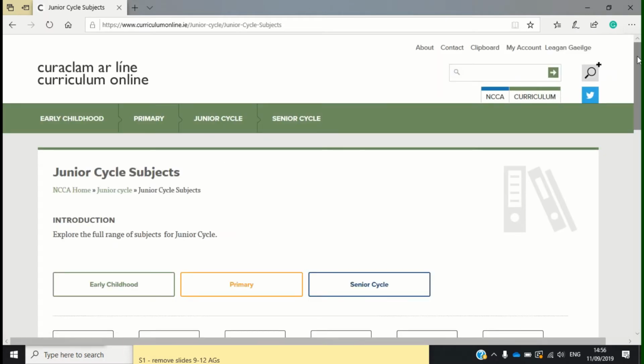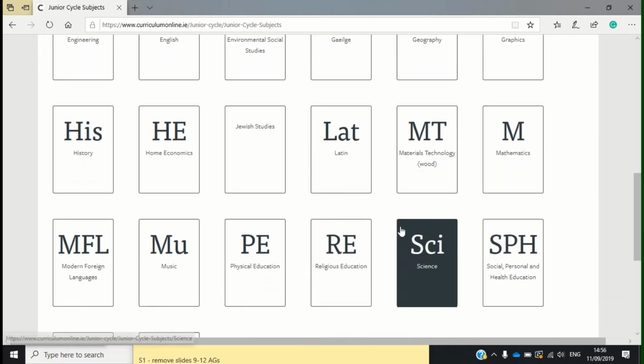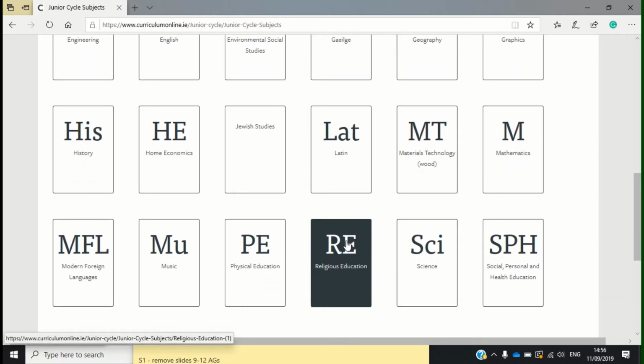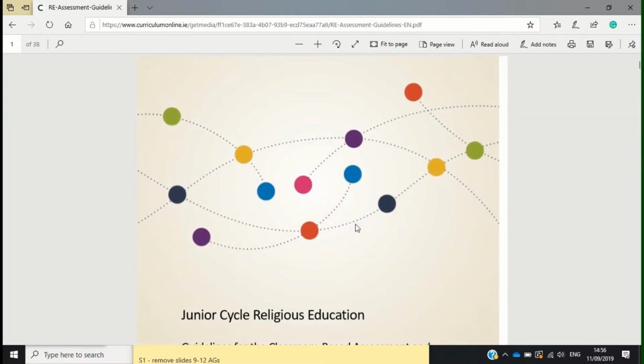When you click on that, it brings you to a page with all of the subjects. So scroll down and find Religious Education, RE, and that brings you to the RE homepage where you find the curriculum specification and right next to that the assessment guidelines. So the document is available there.